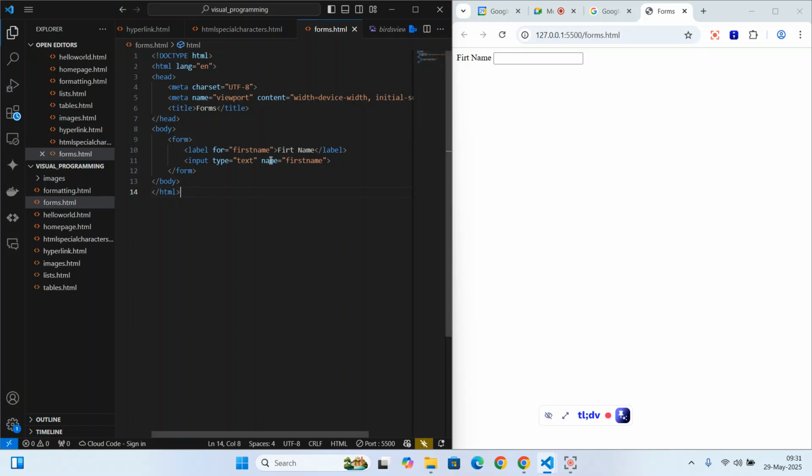So if I wanted to put another label, I would put something here, label. And by the way, when I type label and I press enter, you'll see automatically it puts the close label, and that's what this label is for. Then I'll say this label is for last name.